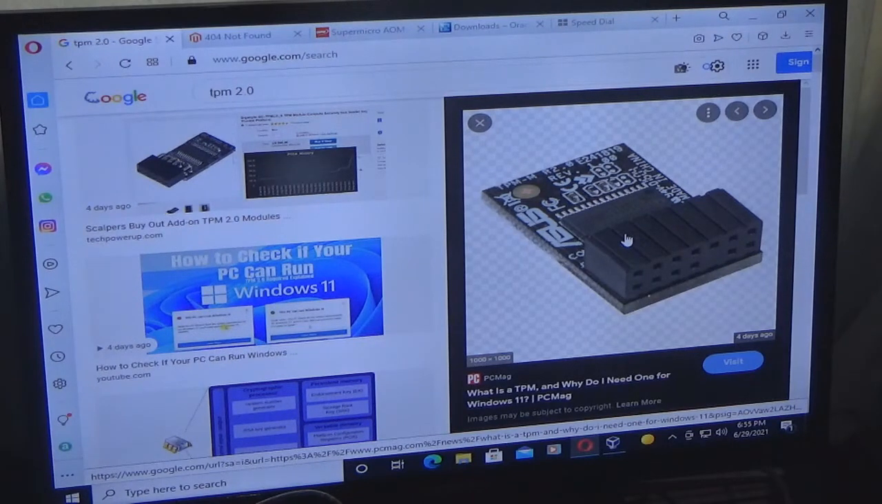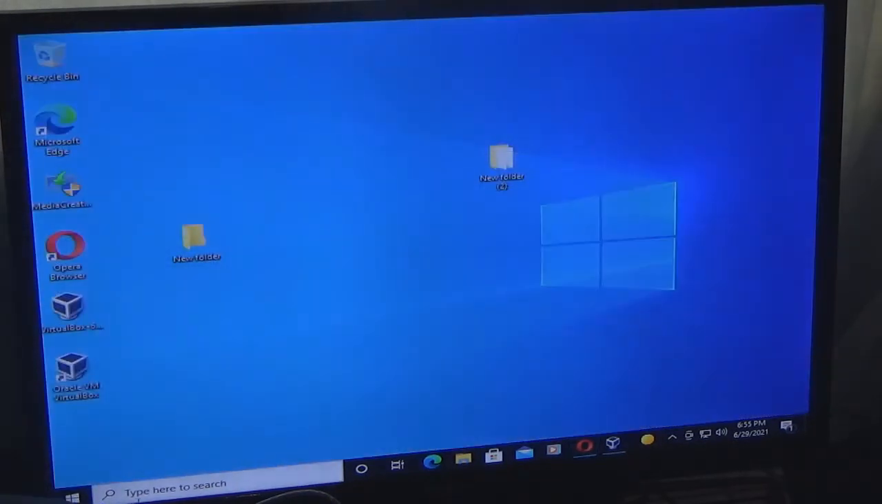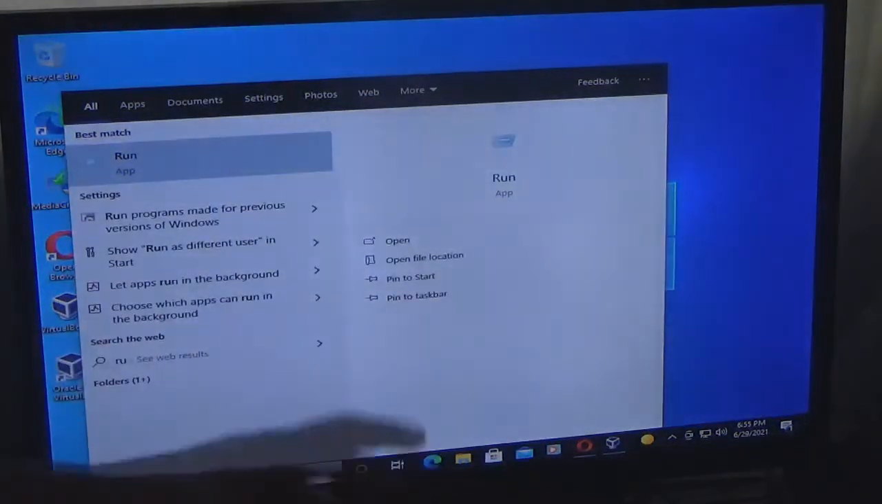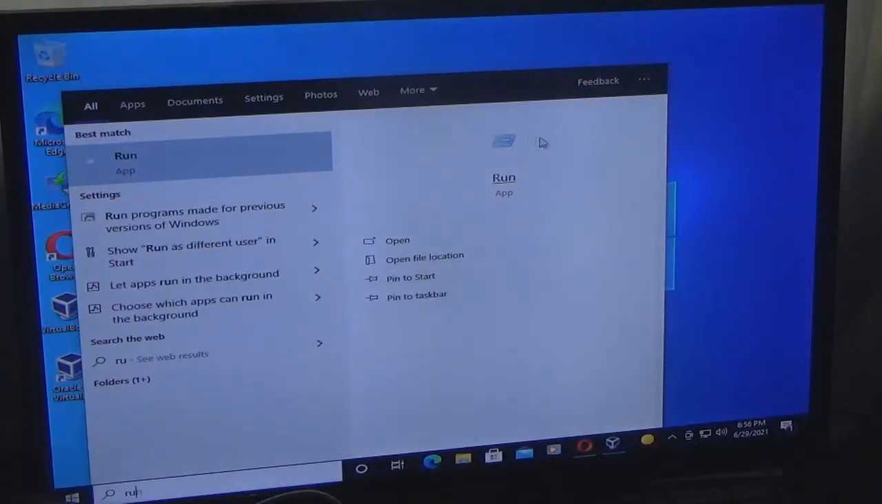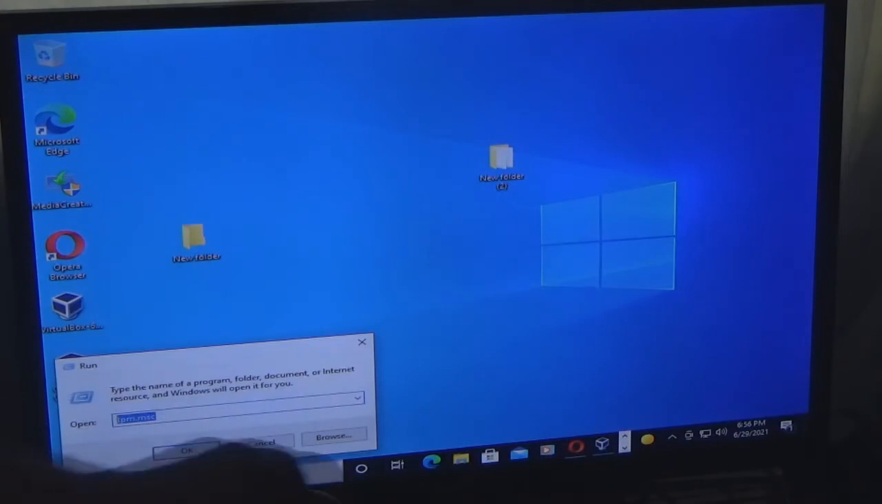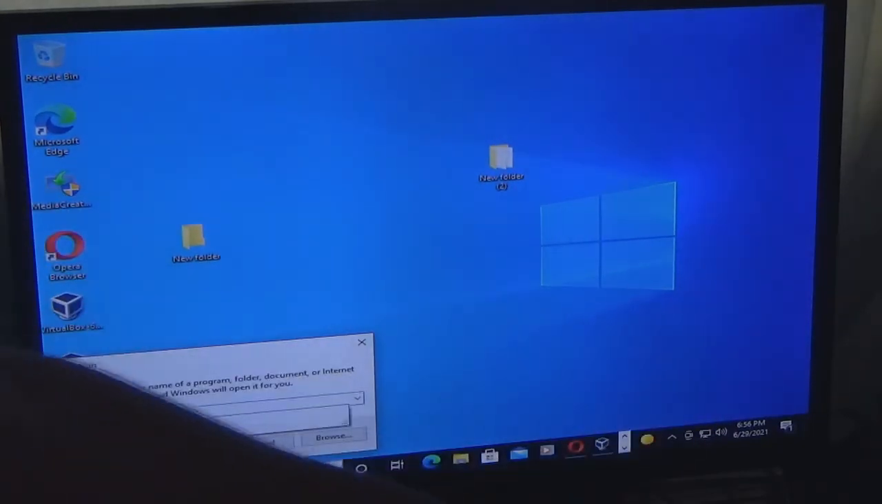Now, before you go buy a chip, don't just go buy it. Here's how you can tell if your computer has it. What you do is you come down to the search bar, you type run. Run will come up. Right? So you type tpm.msc, enter.